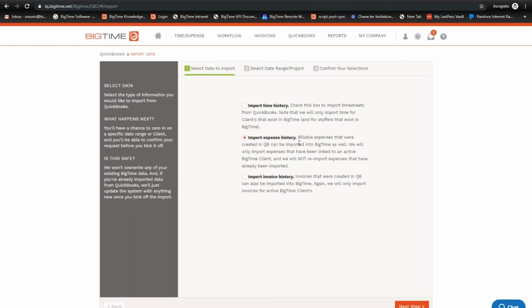So as this message states, billable expenses that were created in QuickBooks can now be imported into BigTime as well. Just be aware that we'll only import expenses that have been linked to an active BigTime client. And we won't re-import expenses that have already been imported, so you never have to worry about doubling up. Let's say you imported for the same date range multiple times, BigTime will recognize that those expenses were already imported, and not import those same expenses a second time.